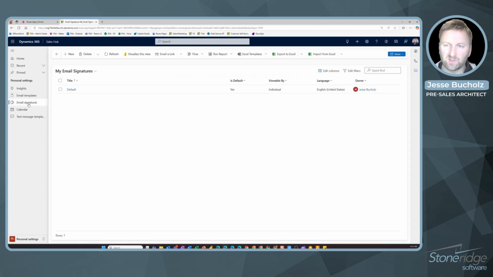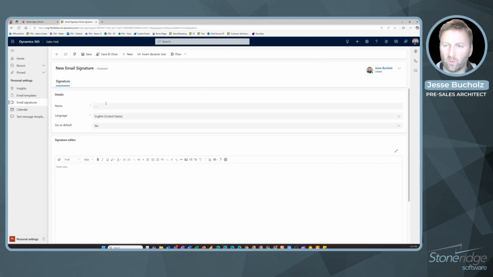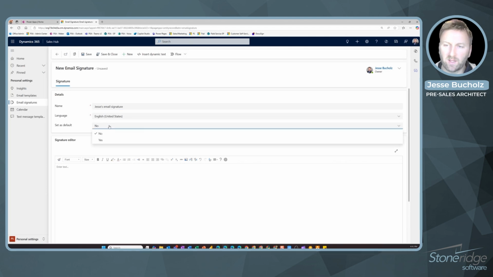And if I come into email signatures, you may or may not have an existing email signature available to you. However, in this demo, we're going to go through and just select plus new and create a new one. So I'm going to say Jesse's email signature. We want to go ahead and make this our default one. You don't have to, certainly, but I'm going to make this a default one.